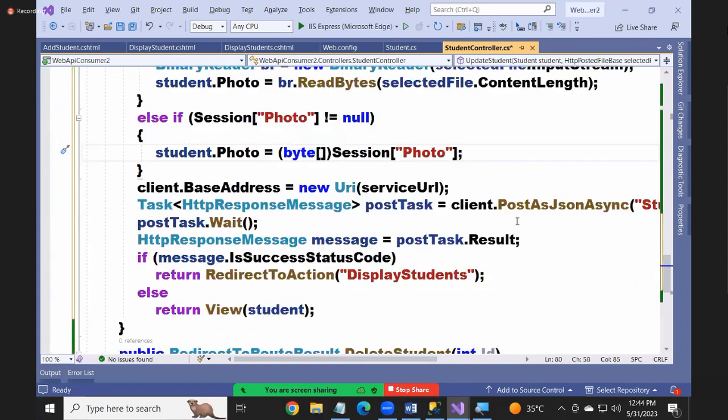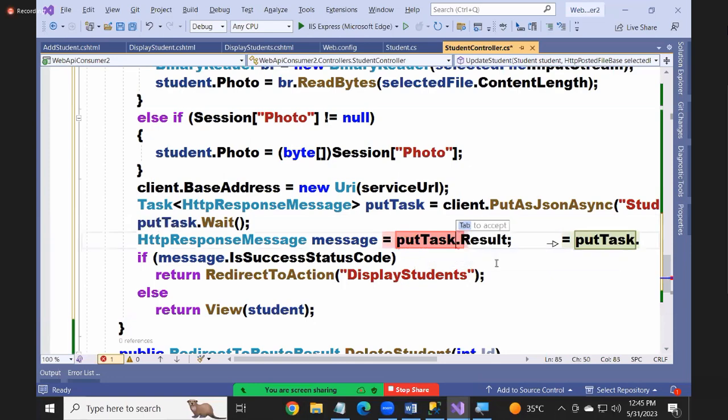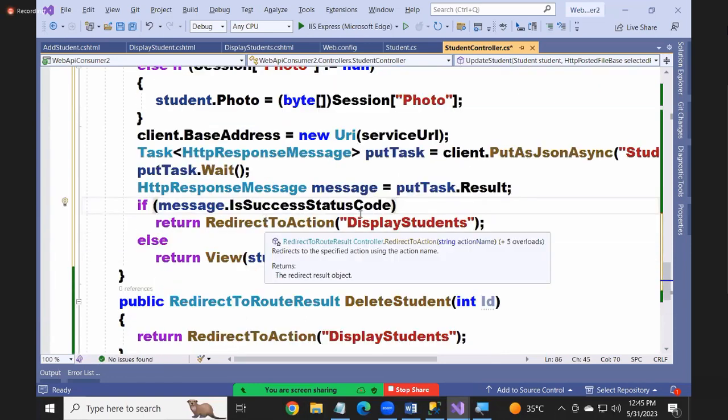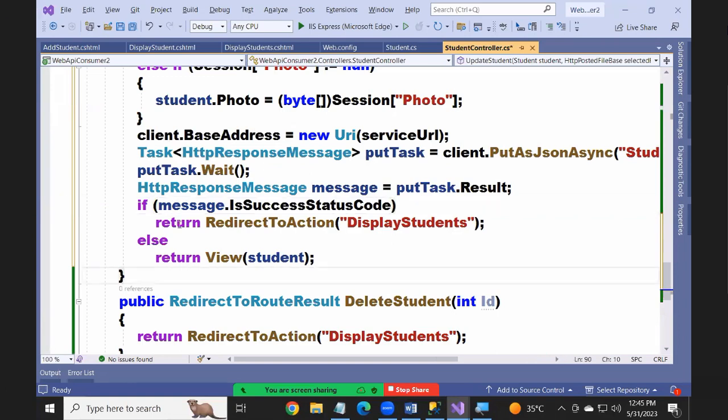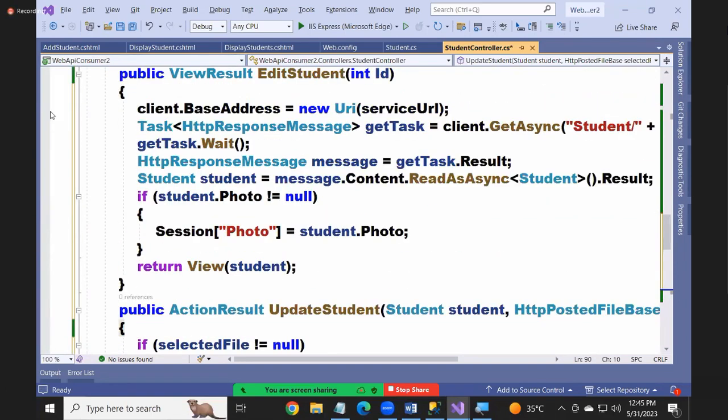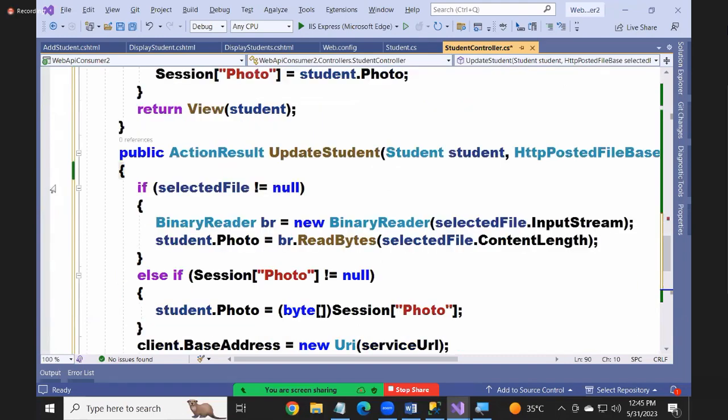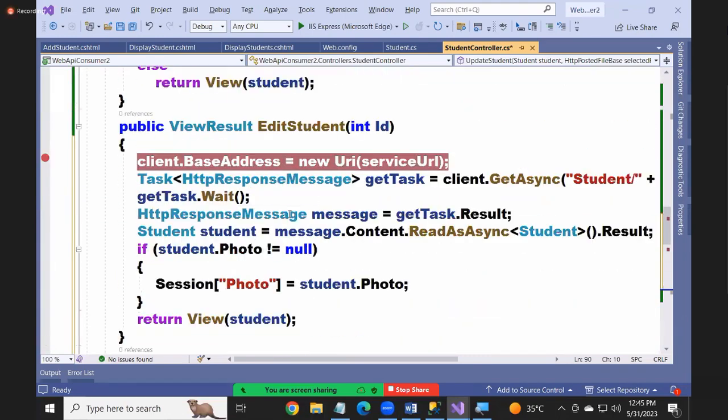Okay, the base address is the same. Change this here to PutAsJsonAsync. Put to task. Next, messages: success, otherwise this one. Okay, so let us have a breakpoint here, both the two places, edit as well as update.